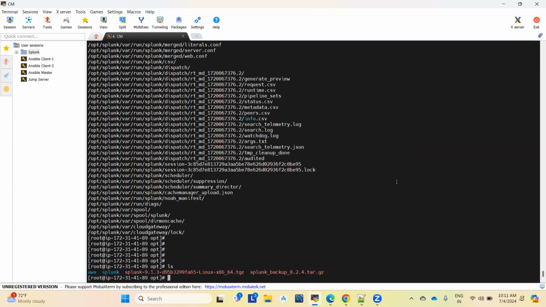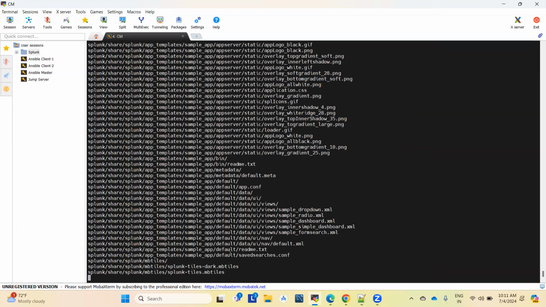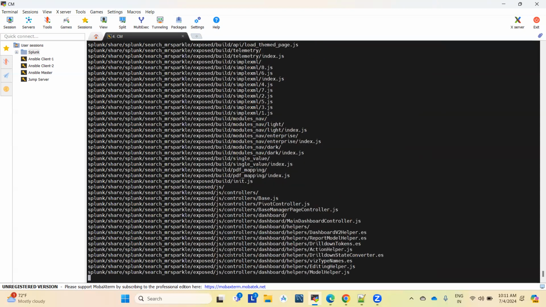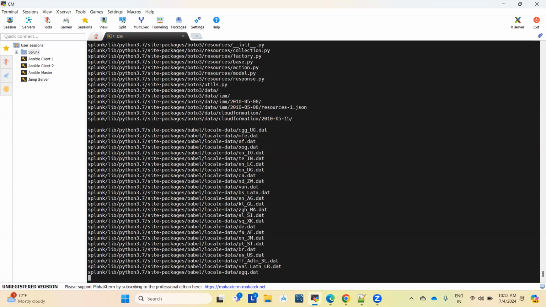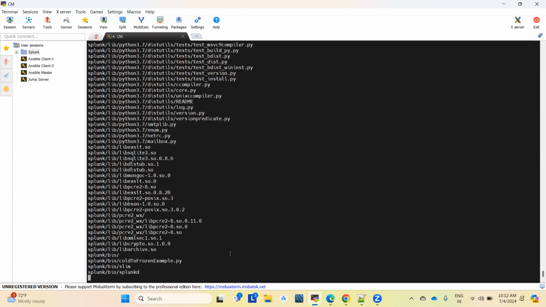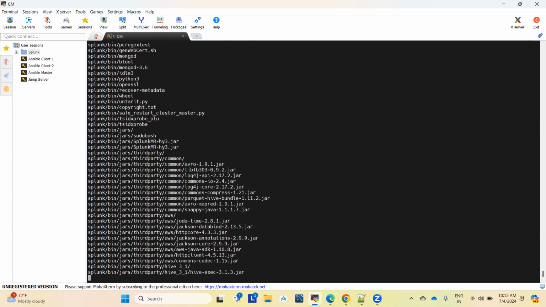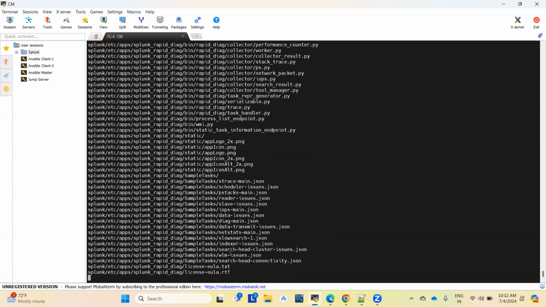So now if you see, we have taken the backup inside OPT itself, and now we will be upgrading Splunk from the current version to 9.1.3. So let's extract this file, 9.1.3. Let's extract inside the same OPT. If you had noticed, there was already a folder called Splunk, right? And we are extracting 9.1.3 also inside OPT itself.